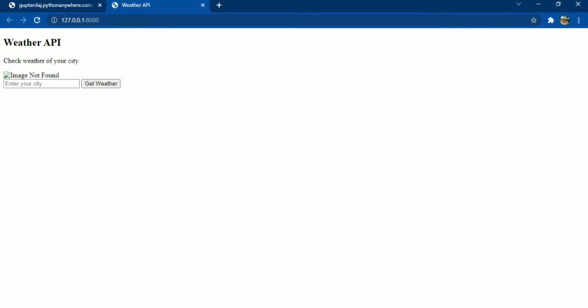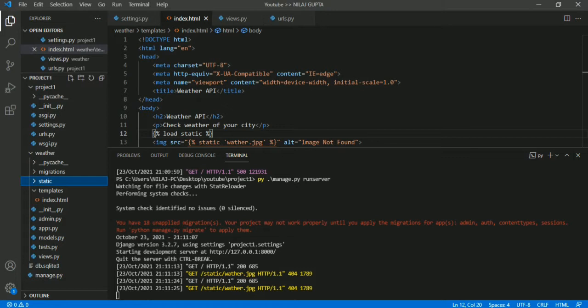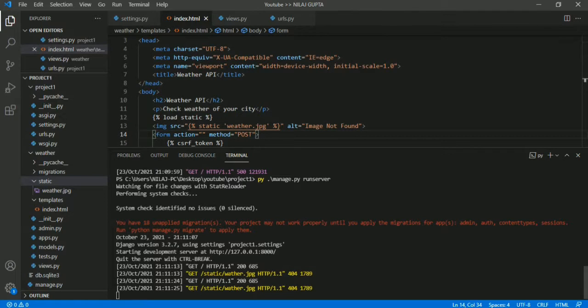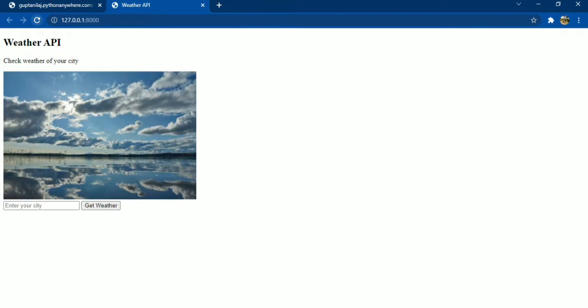Oh, it is showing image not found. Why did it happen? static weather.jpg is there, and here, oh sorry, I had entered the wrong spelling. Now let's reload it. So you can see our web page has been created.